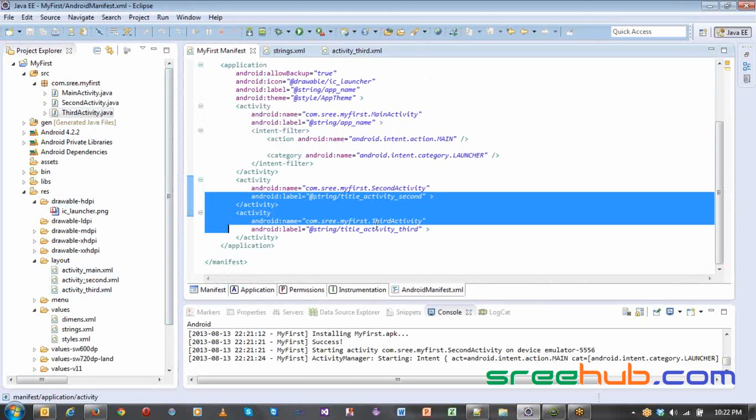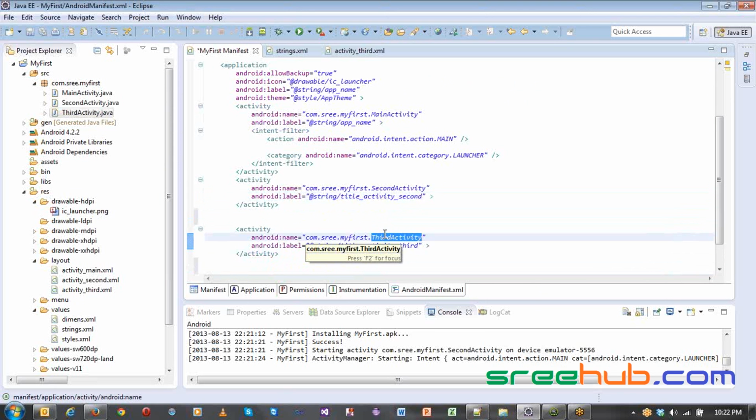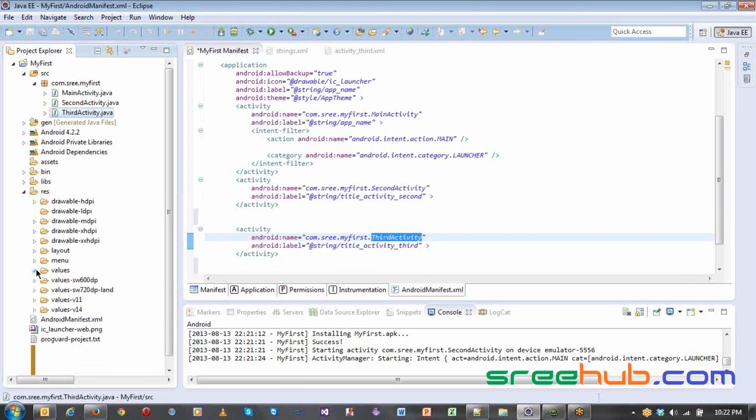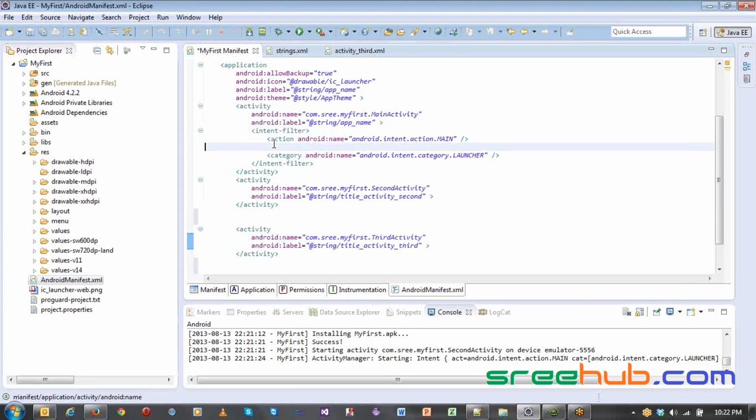Now you can see the layout got created, which is activity underscore third, and you have the third class. Now if you go back here, you can see that one more activity got created, which is third activity, right? So this is how your manifest file will be automatically regenerated with respect to the activities you are adding to your Android app. Right? So that is your Android manifest file. So that is all about the complete folder structure you have across your complete Android project when you create it in your Eclipse. Fine. So this is the folder structure we have.